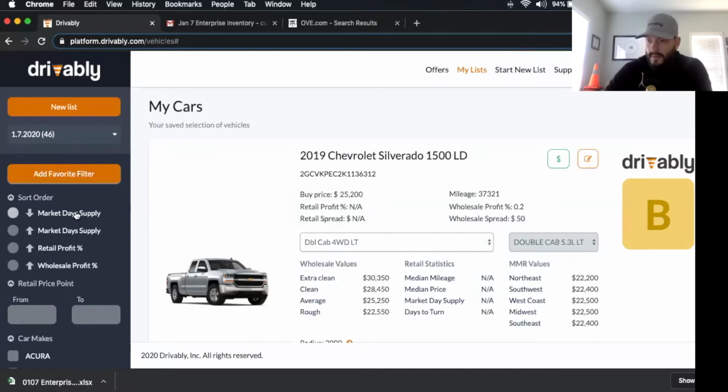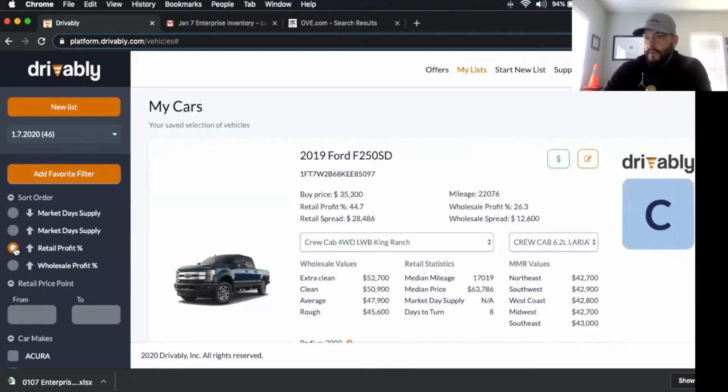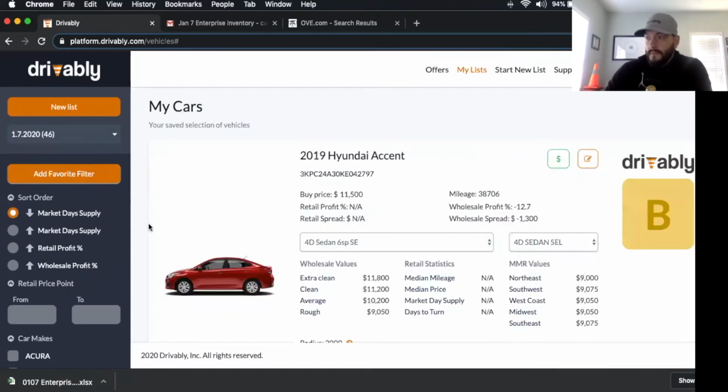So market day supply, the retail profit percentage is another way to look at cost to market, and then wholesale profit percentage. So if I want to look at which one is going to give me the best opportunity to make a profit looking at retail back, I simply have to sort here. If market day supply is going to be the element that drives the decisions I'm going to make today as a buyer, I can obviously sort there.